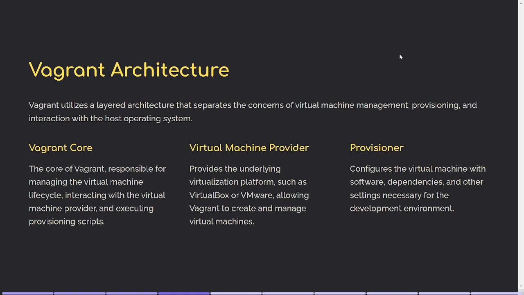It provides the underlying virtualization platforms such as VirtualBox or VMware, allowing Vagrant to create and manage virtual machines. And the role of the provisioner is to configure the virtual machine with software dependencies and other settings necessary for the development environment.